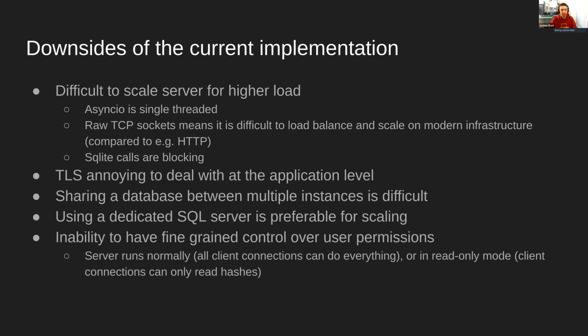In addition to that, raw TCP sockets in and of themselves are somewhat difficult to load balance on modern infrastructure. So if you're familiar with modern web-based infrastructure, you put a reverse proxy in front of your HTTP endpoint and you can load balance out to any number of instances of a server. That's a little harder. It's not impossible with raw TCP sockets, but it's just not as easy as something like HTTP where you just run Nginx and you're done, right?